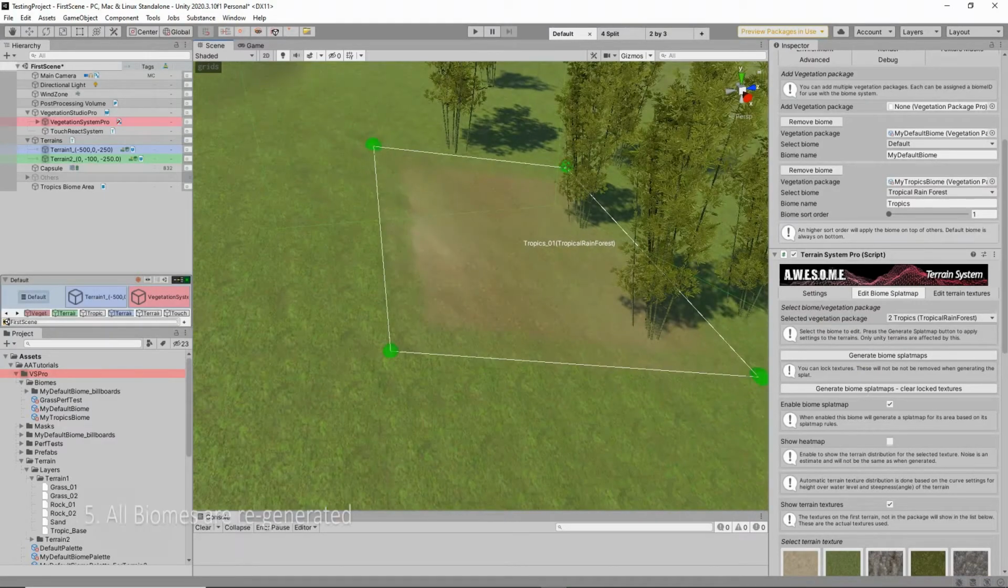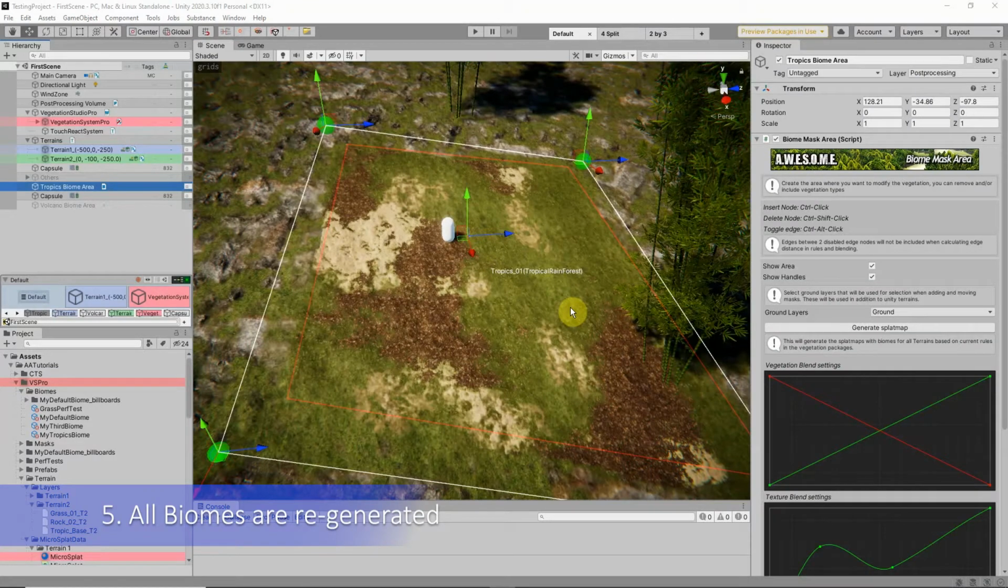And for this last tip, I had forgotten to record it. So I recorded it after I added MicroSplat. So don't mind the change in the shader here.